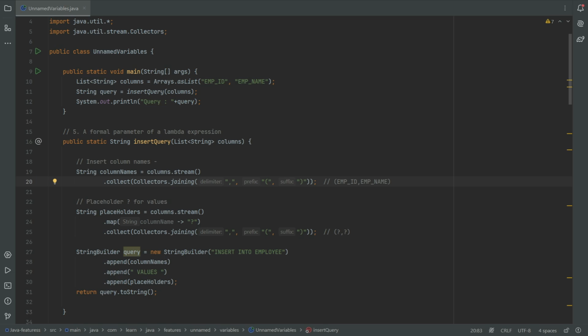At line number 27, you can see that I have created an object of the StringBuilder class, and in the constructor I am passing this constant string, which is insert into employee. Then in the append method I am passing the column names, and then again in the append we are passing the constant values, and then in the append we are passing the placeholders, and at the end the query is generated and returned.